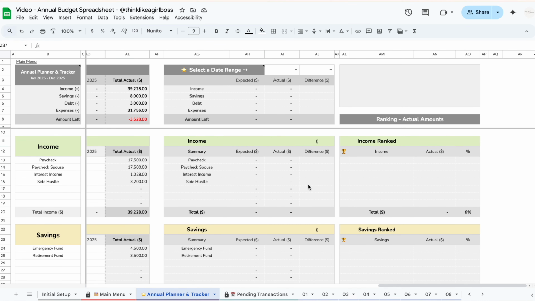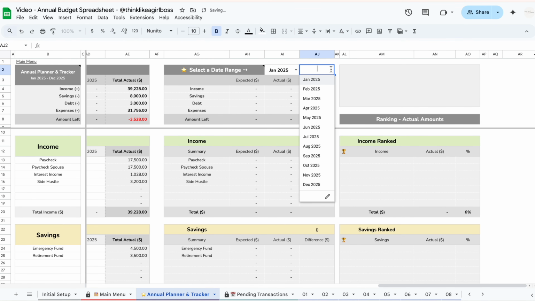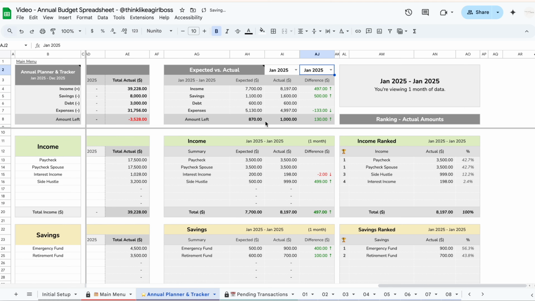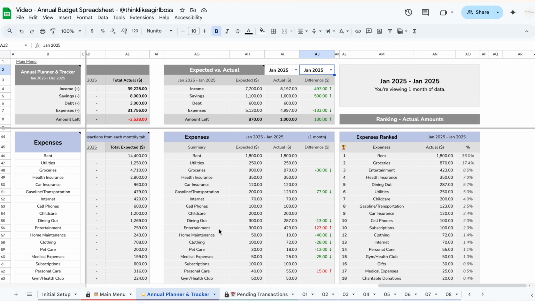What's cool about this section is that you get to decide the range of months that you want to compare. So if you just want to see 1 month, you're going to select that 1 month on both of these drop downs. And what's going to happen is totals for this 1 month are going to get pulled automatically into this summary. You're going to be seeing your expected amounts, your actual amounts, and then the difference between both. If you scroll down, you're going to find that same information for every single category.